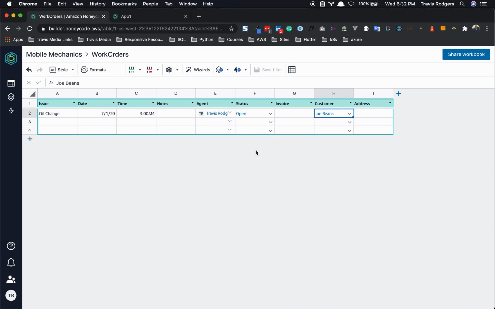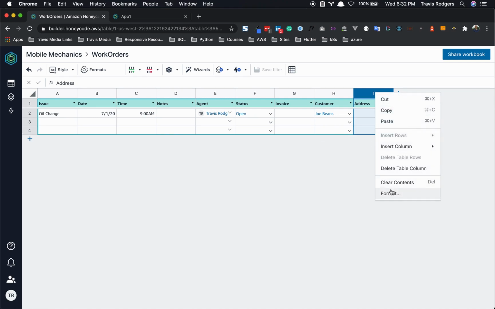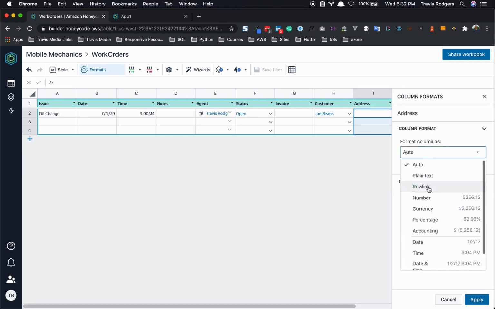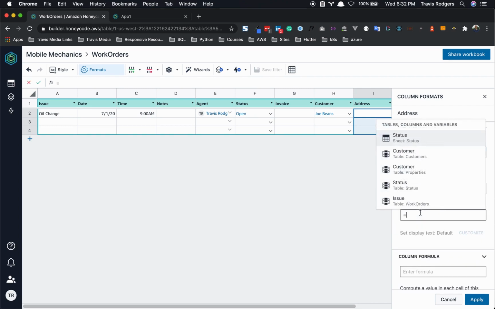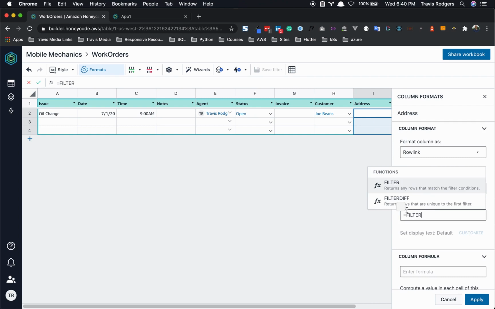Customer, who's the guy having trouble? It's Joe Beans. Now, what about address? So we want the address to just show the address for the customer we have in this field. We want to drop down, but we want it to show only the address for that customer. So what we can do is select the column, go to format, and create a row link. And this time, instead of selecting table as our source type, we're going to choose filter. So we're going to use a function called filter. So just type in filter.